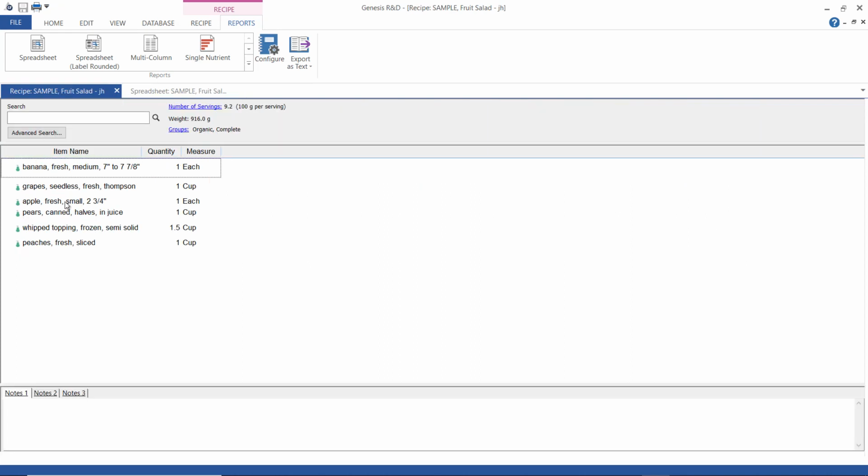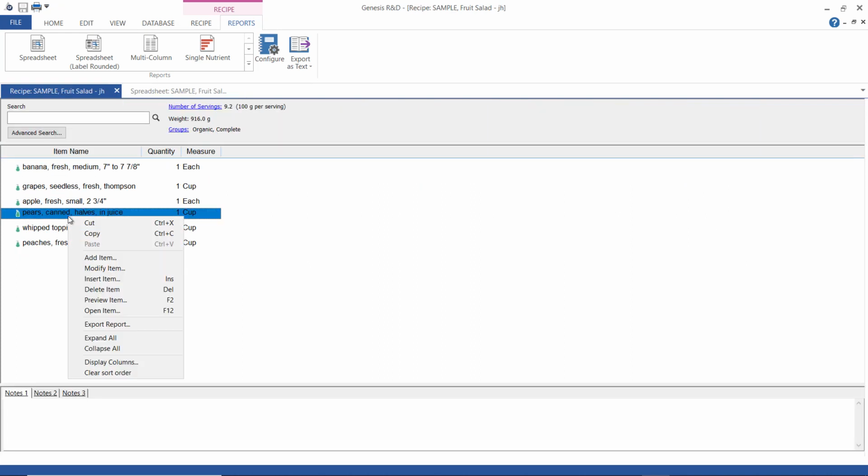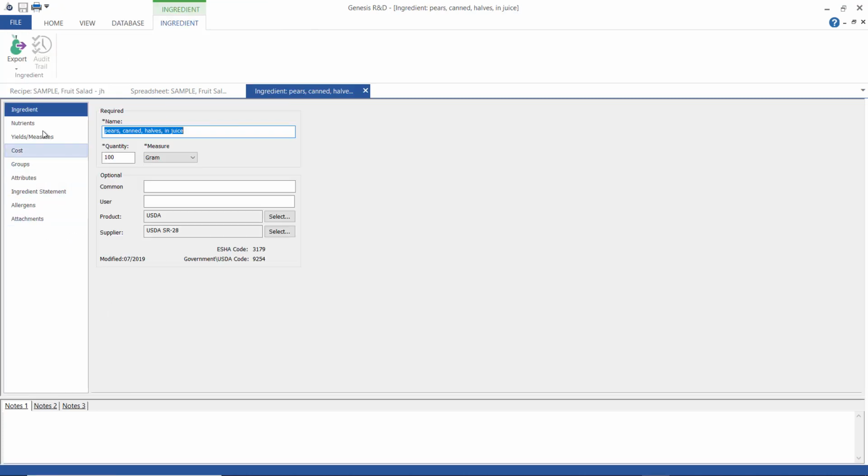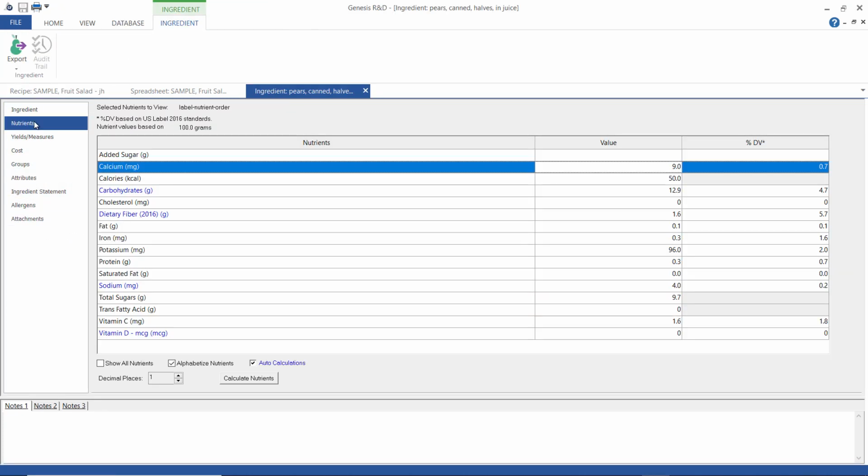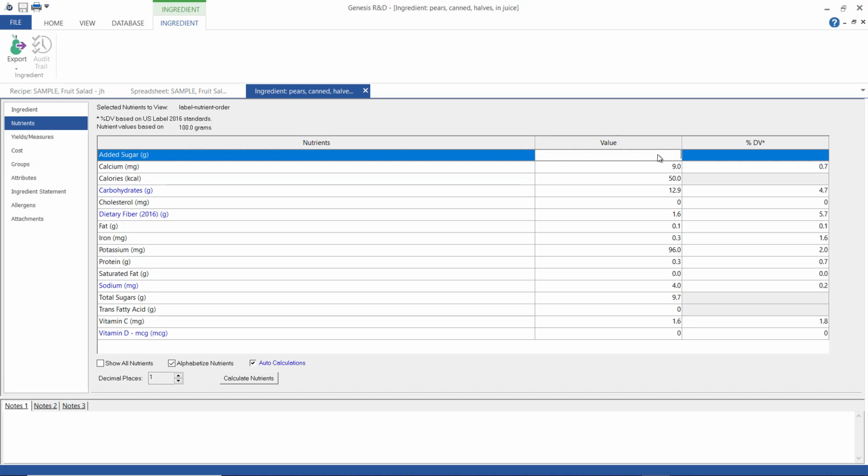I can open the pears from within the recipe by right-clicking and selecting Open. Click Nutrients. I have my nutrients by alphabetical order right now, so I can easily find added sugars, and I see that there's no data for that field. I know from lab analysis or from other sources that this ingredient has 2 grams of added sugar, so I will populate the added sugar field with that.